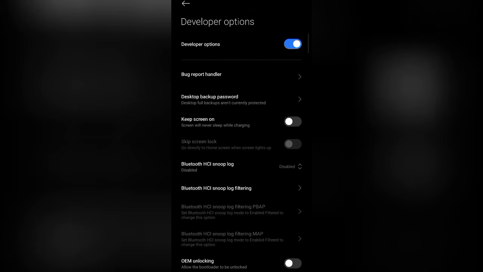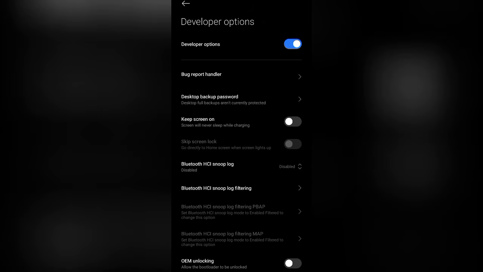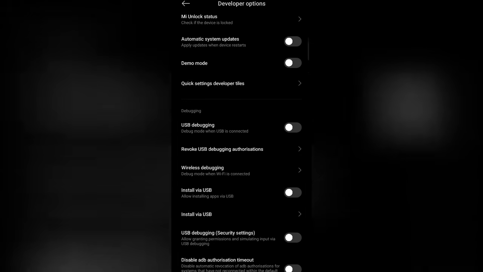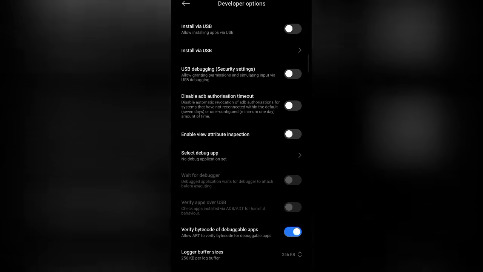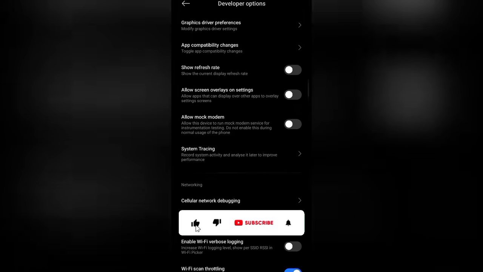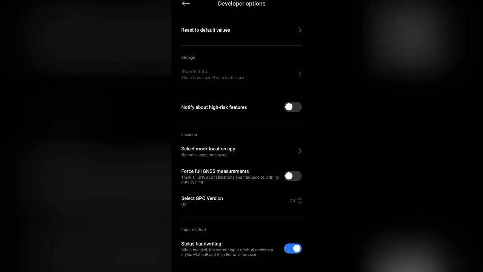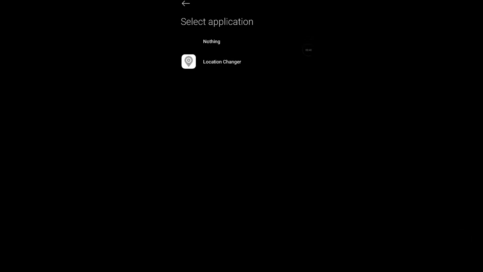Right here, I've actually become a developer, or it's going to direct you to where you can actually become a developer. Now when you come right here, it's going to ask you to locate the developer option. Now, how do you locate this developer option? You're going to come right here and you're going to be seeing some features you can click to see the developer option. Right here, you can see we have select mock location app. Okay, so on most of your devices, you can come down and you see select mock location app. So come right here and select this particular option, then click on your location changer.